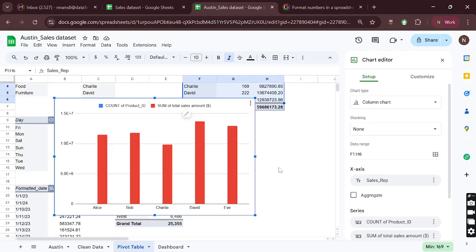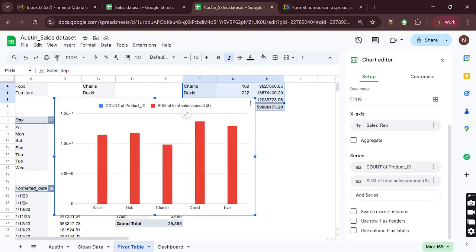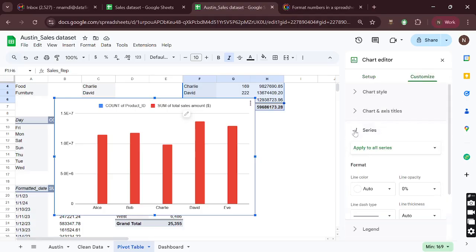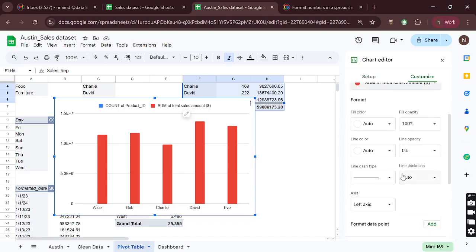This is going into tens of millions, while this is just in hundreds. So let's see how to actually transform this total sales amount. Let's break it down by changing it using some scale factor, if that will work. I'll go to customize, and under series, let's work with the total sales amount.